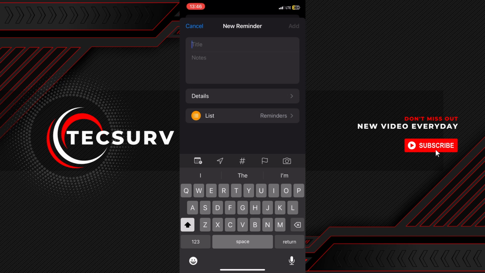Now, enter reminder details. Type the title of the reminder in the text field. You can also add additional details by tapping the small i button next to the reminder.